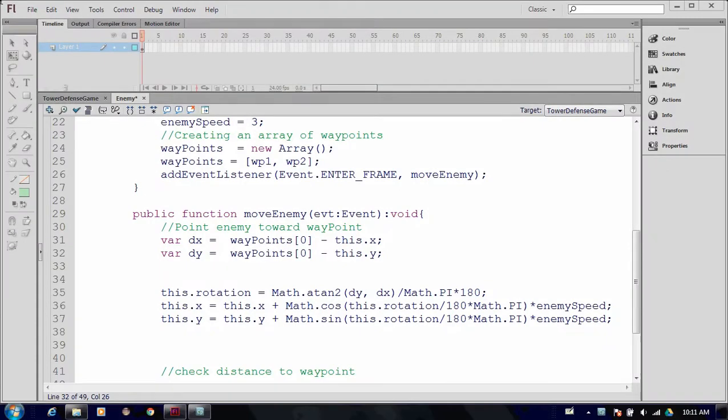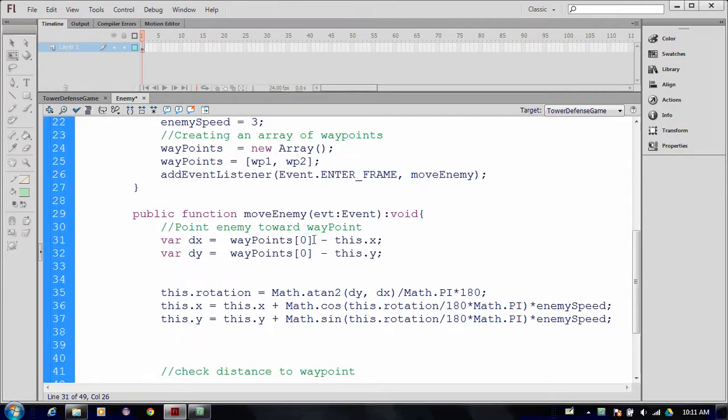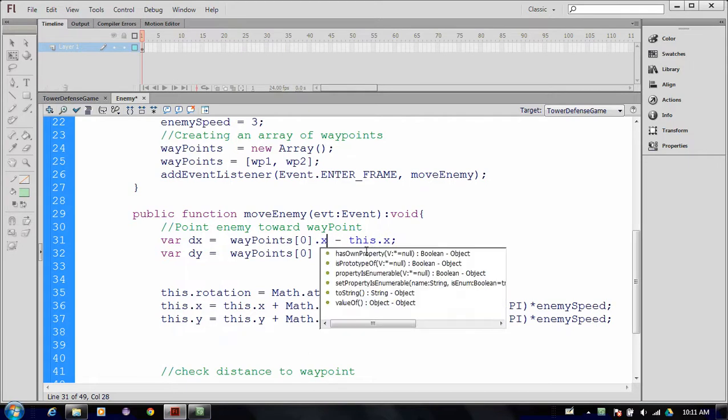Okay, I just made kind of a silly error. I put in my waypoint. I put in the location 0 here, but what I forgot to do is put the x coordinate in. So this is an element inside of the array. The element happens to be a point object, and this object, I did not use the property x here.